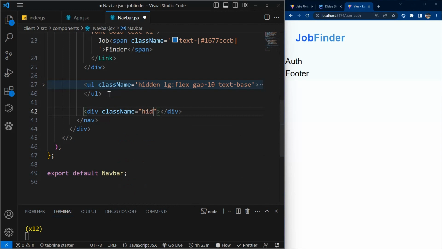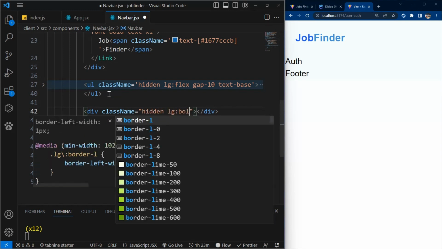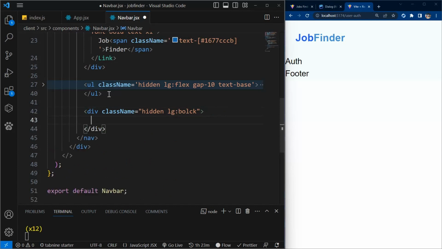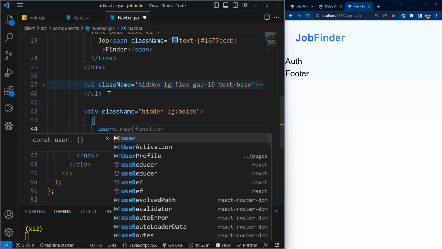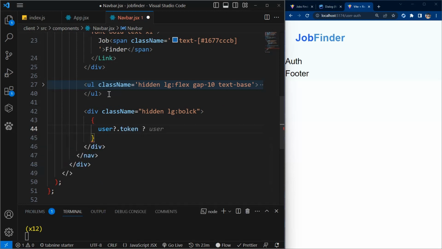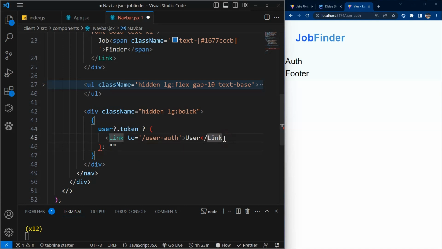Now below these links, we'll have another div, and it should be hidden on large screen. It should be block, and we'll open a block of code. If the user token exists, meaning if the user is logged in, we will show the user profile together with the image, that's the image and the name. And if the user is not logged in, we will show a different thing. I mean, we will show a button for the user to log in.